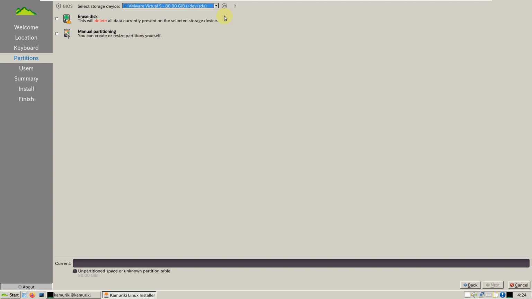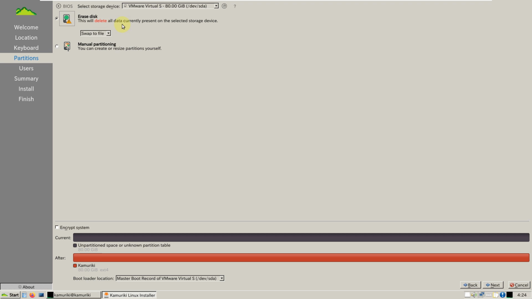If you are using it on a main disk or a main PC, it will be very hard because it's going to delete everything, whatever is on the hard disk. So be careful while choosing this option. If you choose erase disk, it's going to delete the current operating system and it's going to install Kamuriki Linux on the hard disk. So it's always a good idea to test it in virtualization like VMware, Parallels, and VirtualBox. These are all some of the virtualization software.